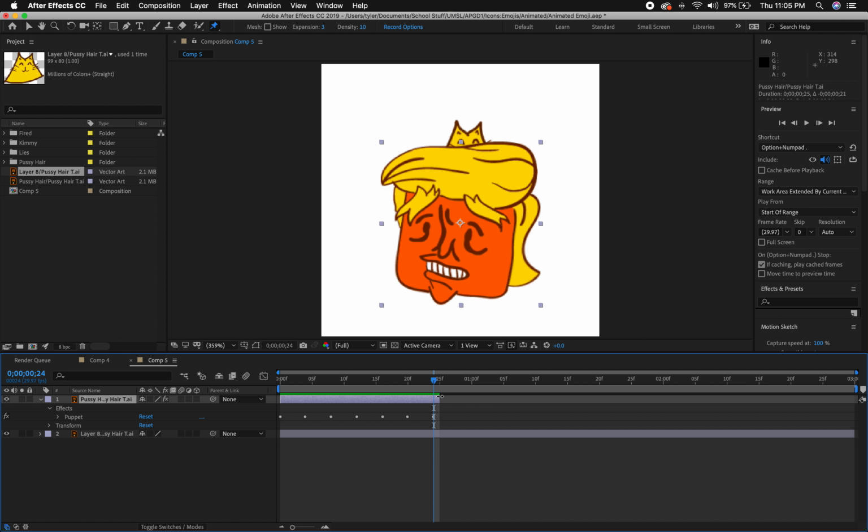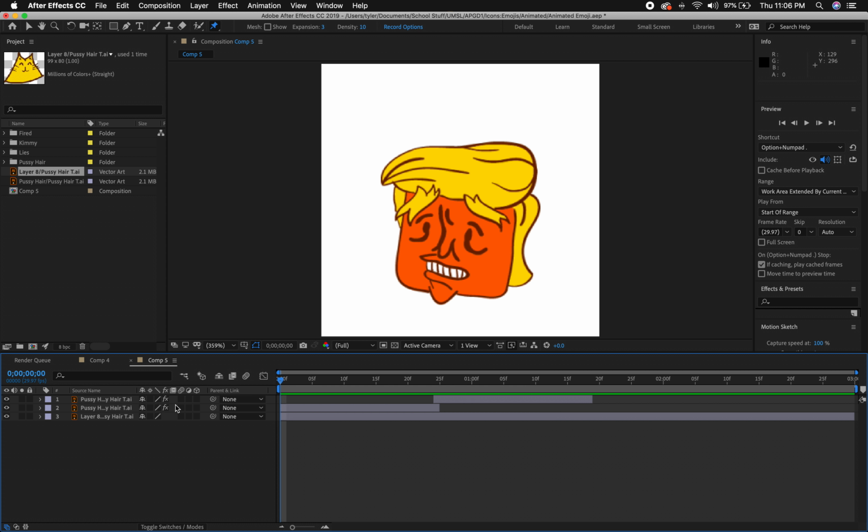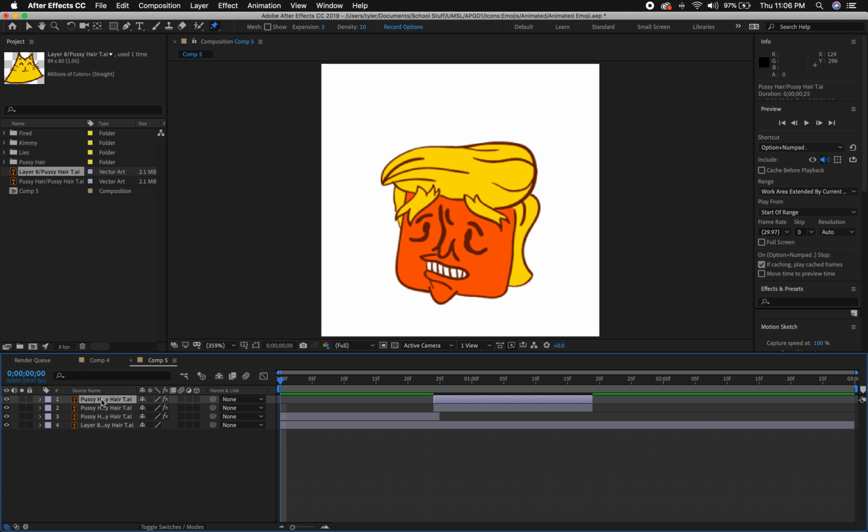Yep, good. That works. Now, obviously, we don't want it to disappear because that ruins the effect. So we'll go ahead and hit Command D again. Click on the top layer. We'll click and drag this out first.